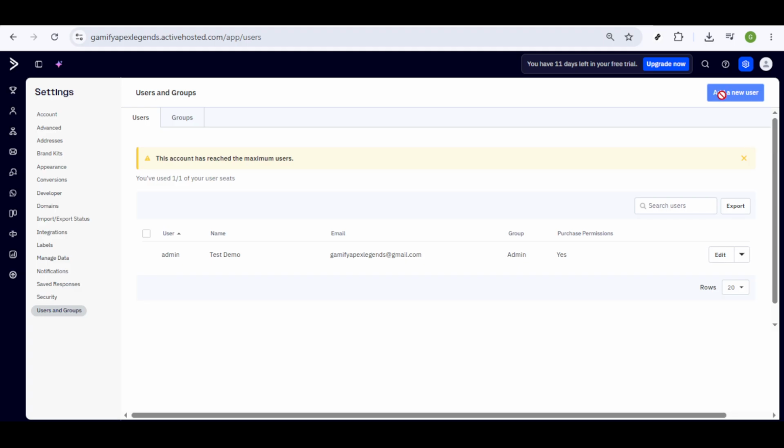Now that you've accessed the user management section, the next step is to add a new user. Look for a button usually labeled Add User or something similar. Clicking on this is your gateway to introducing someone new to your ActiveCampaign environment. This feature is particularly useful when you're expanding your team or maybe onboarding a new marketing manager or admin who needs direct access.